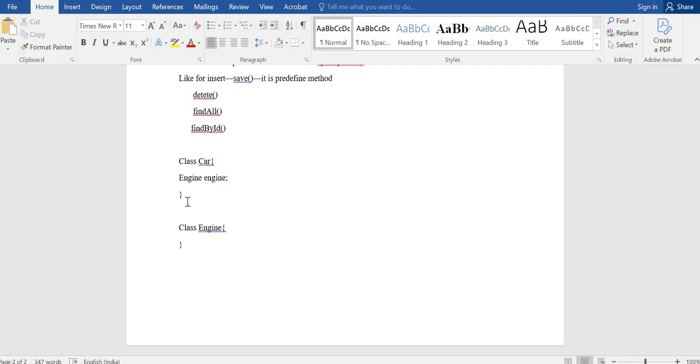What I'm doing here: Car is a class which has some engine. Engine is a separate thing, but car cannot be complete without engine. So Engine is one class and Car is one class, but Car is dependent on the Engine. Without engine, car cannot be complete. So that is called dependency injection.